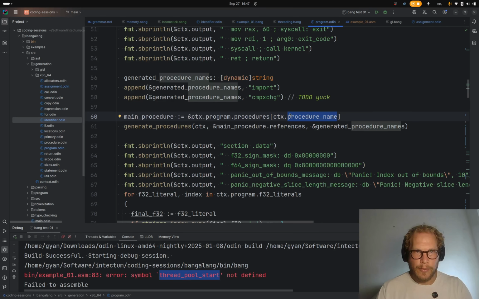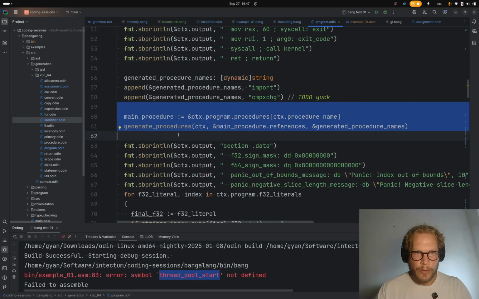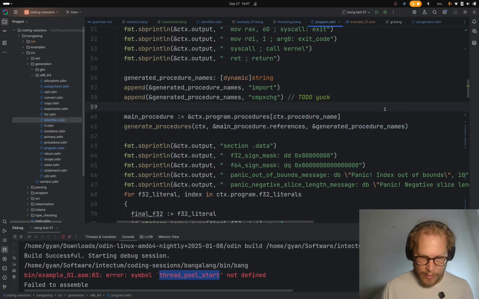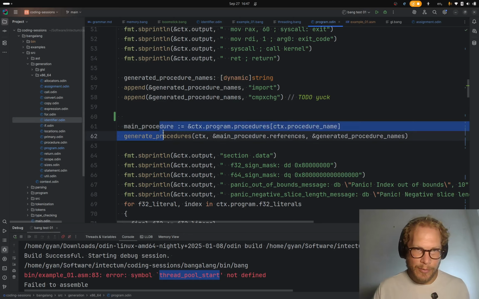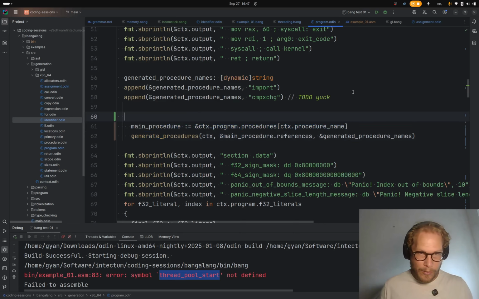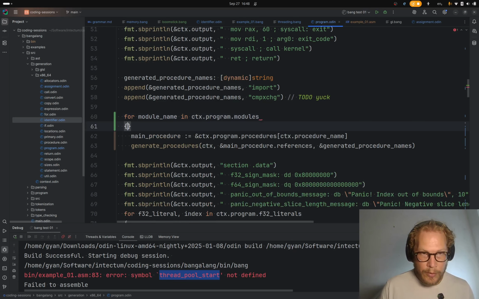So that's the entry module. We should be looping through all the modules and printing out the procedures. Here, order is not a concern. Like I said before, it would be nice if they were in a deterministic order, but it's not so much of a concern. So let's just say for module name in context.program.modules.